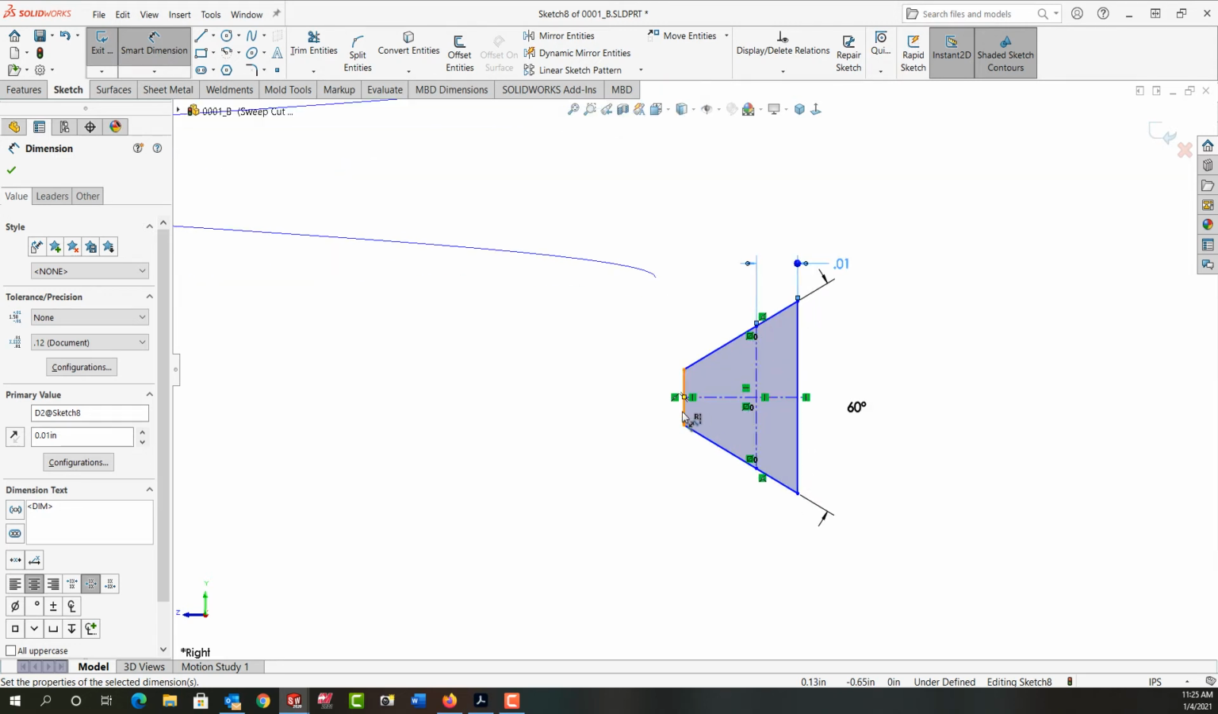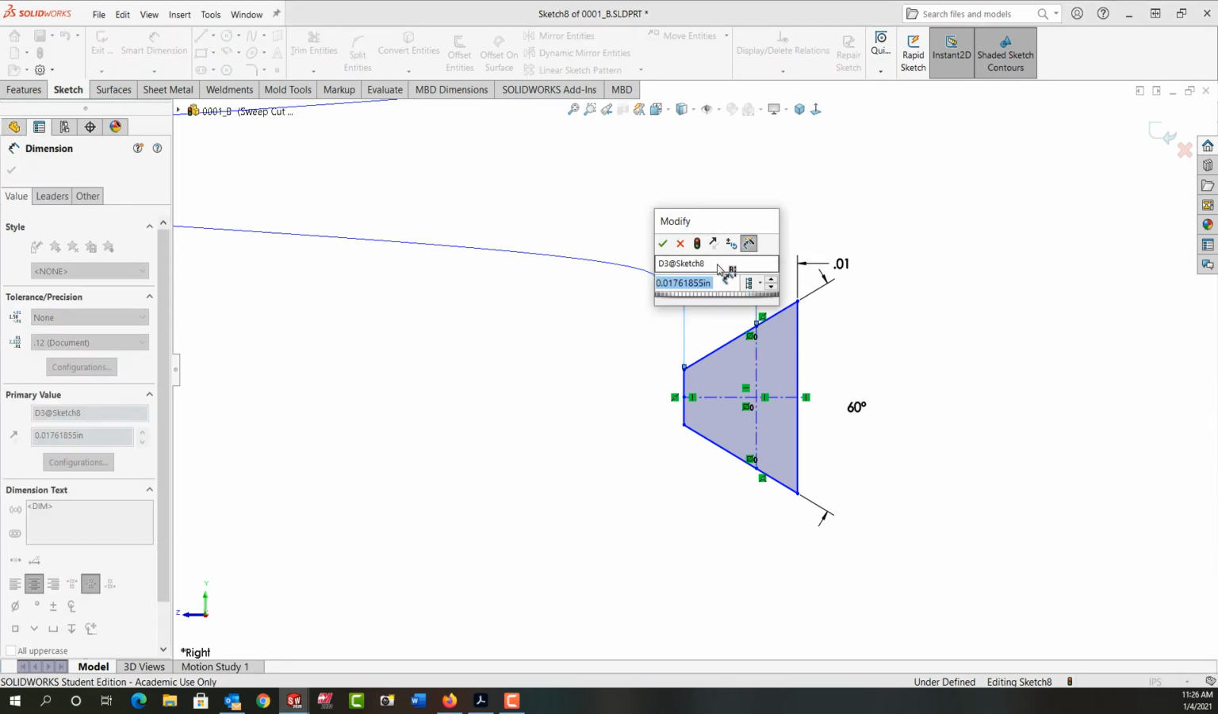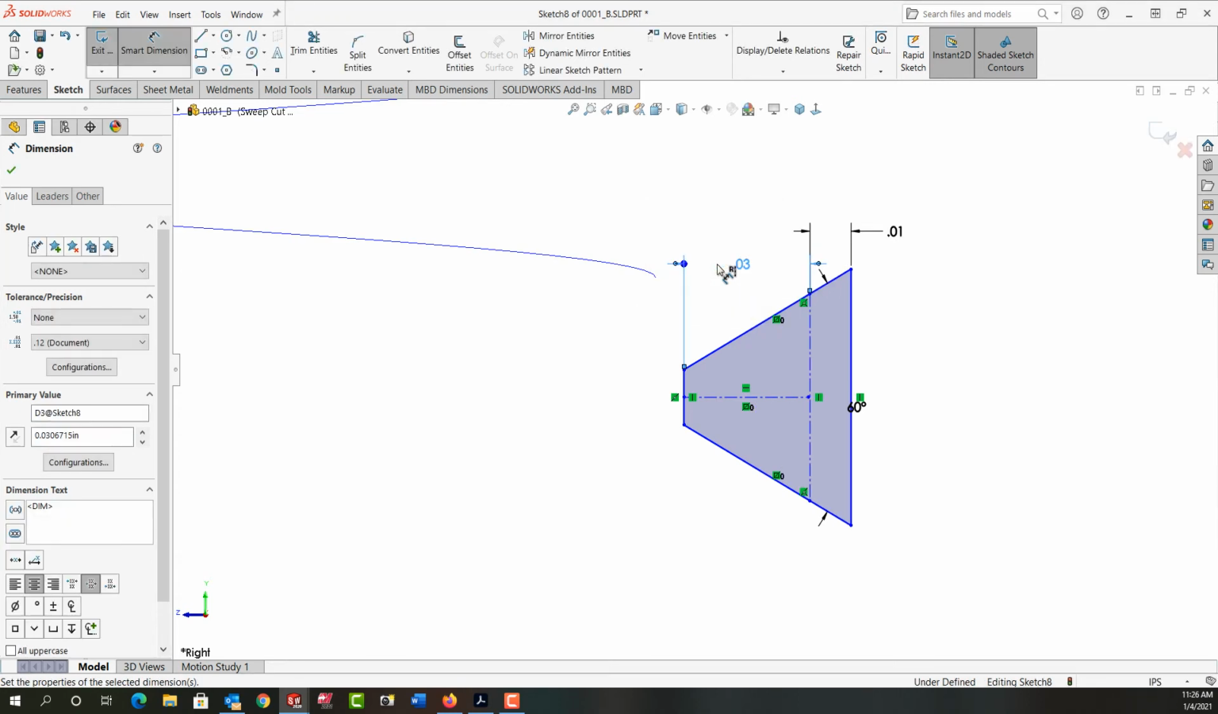The next, I want to dimension the thread depth. So I'll select this entity, and because I'd already selected the center line, it assumes I want a dimension to there, and I do. I'm going to click to place it. And the depth of any 60 degree external thread is 0.61343 times the pitch, which is 1 over 20. Again, this isn't exact, but if I were calculating the depth to cut my thread, this is the method I would use. So I have my depth. I'm going to push escape once. So I'm no longer dimensioning to the center line.